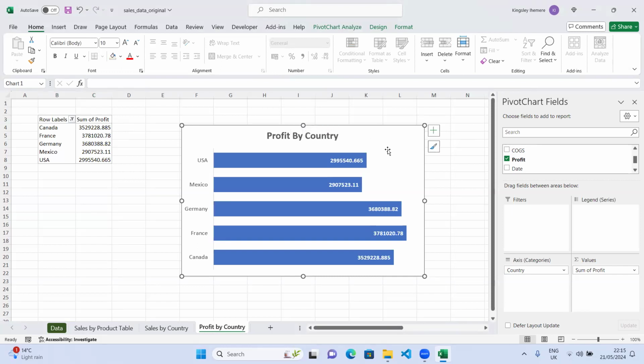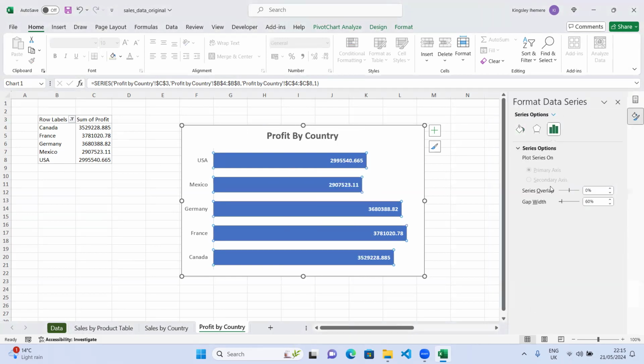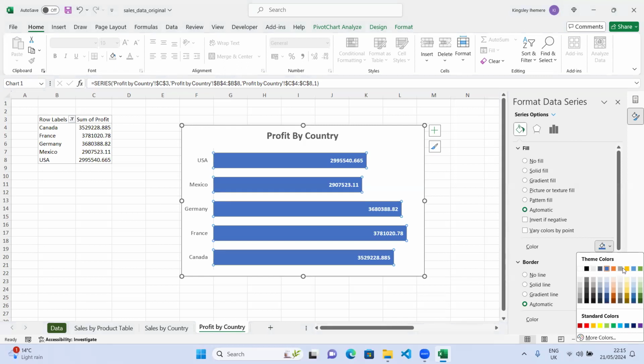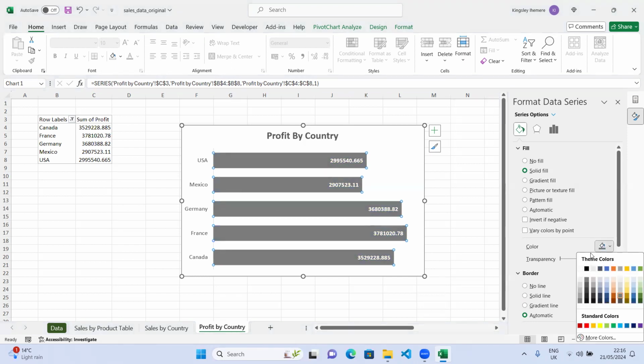Profits by country. Now let's say I don't like this color. So let's format the data series. This bar is called data series. So let's format the color. All right, so that's solid. See the color blue. I don't like that color, so I can choose to give it maybe a gray color. See, it looks quite nice, if you ask me. But gray color also means something, so you have to be careful in using it.